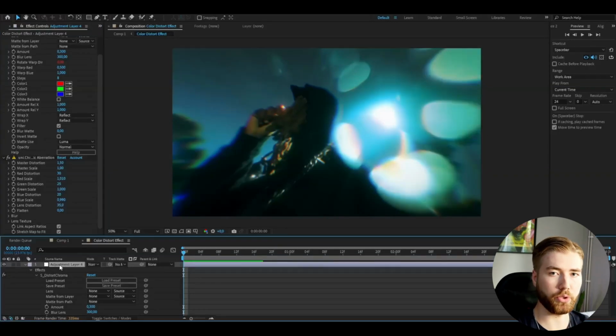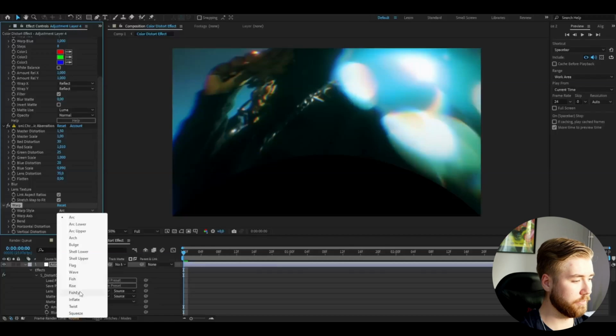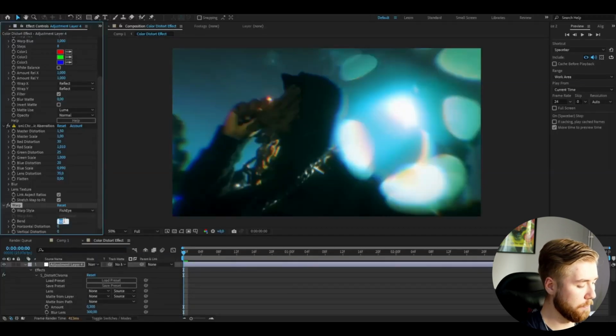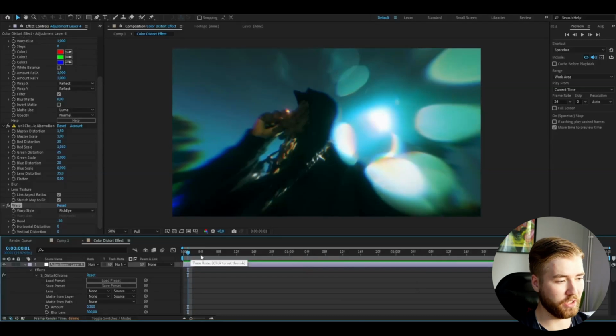And for the last effect, we're going to be adding warp. Change the warp style to fisheye, then set the bend to -20. And this is the look you will be getting now. Super clean, super smooth effect, I think.